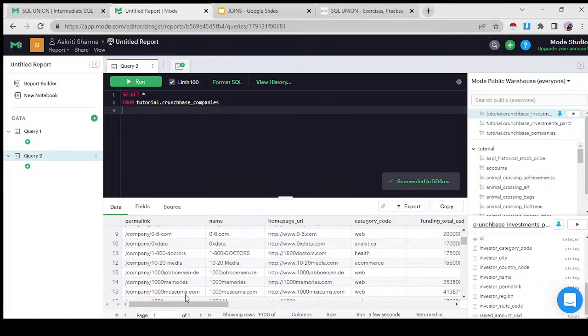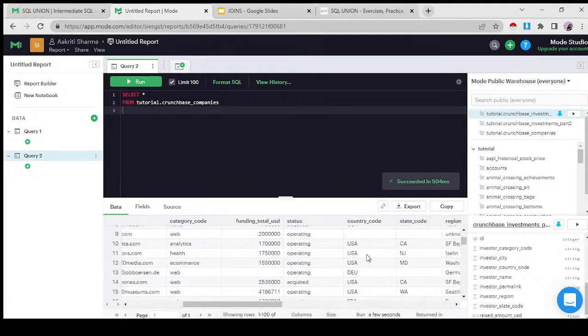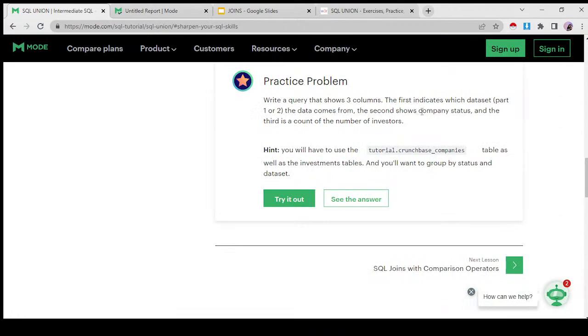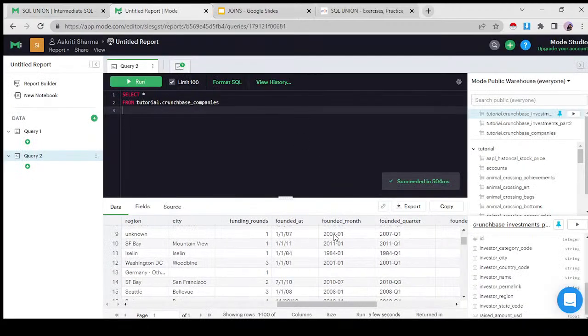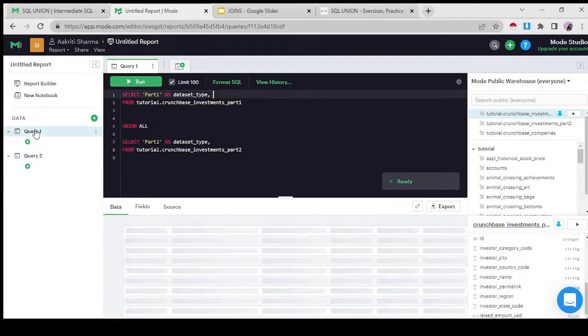Now we have category from the company status from Crunchbase companies data set. The next part of the question is the third, which is the count of the number of investors. So we need to have the count of the company's investors. Okay, let's look at the query first.